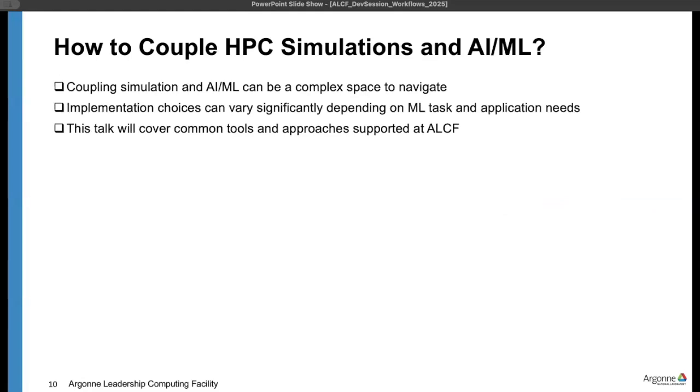So these are some of the things we think about when we try to couple the two together. And I think there are a lot of pieces. So how do we actually couple simulation and AI? It can sometimes be a complex space to navigate, maybe especially for new users coming into this space.